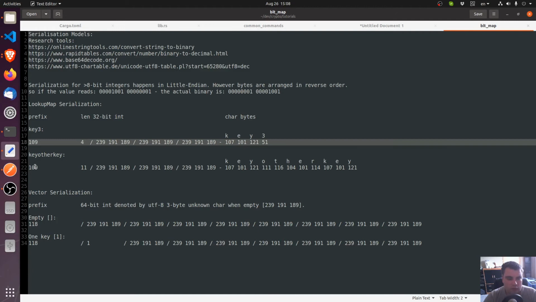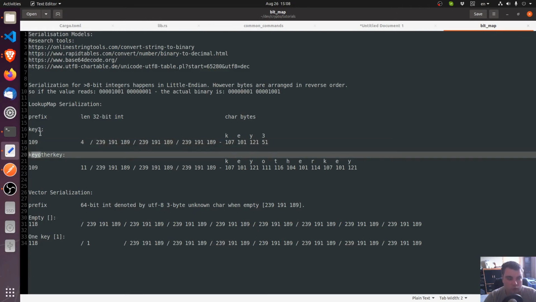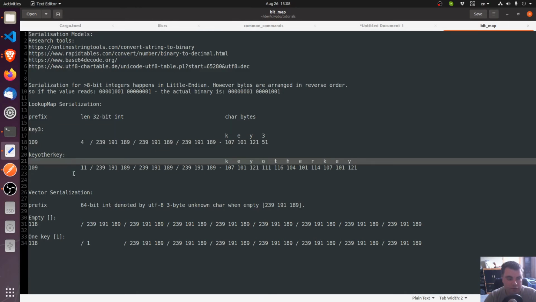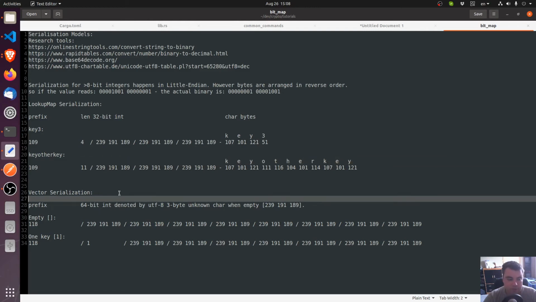and over here we have another one, just two examples. One key is 4 characters long, the second key is 11 characters long, and it just shows you how it is decoding. That's serialization state. Let's move on to the vector serialization.